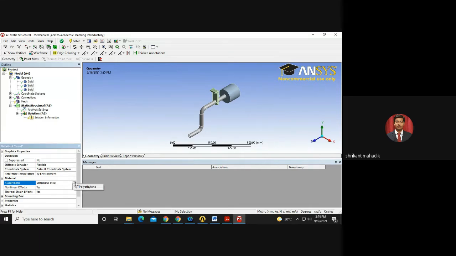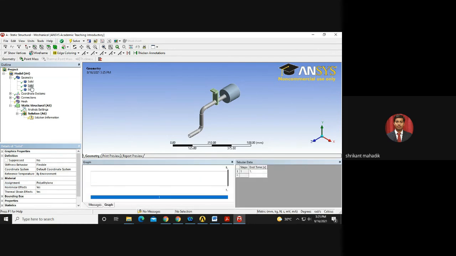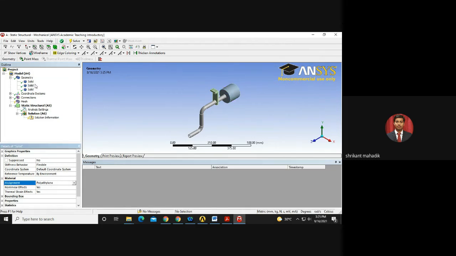So we'll click here on this arrow, and just let's say it is polyethylene, right? So the material for this expansion chamber is now polyethylene. The material for this piping is structural steel. The material for the bracket is again structural steel. It is given. So now we have successfully changed the material for the expansion chamber to polyethylene. Okay. Now let's go for the connection. All right. Here there is no need to change the coordinate systems, we do not require this part. Okay. So go for the connection.